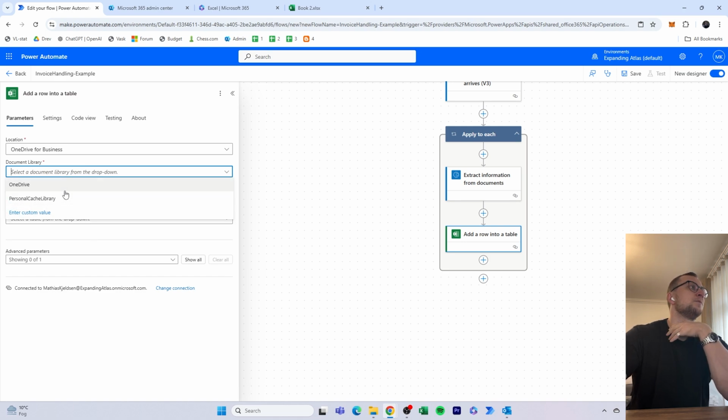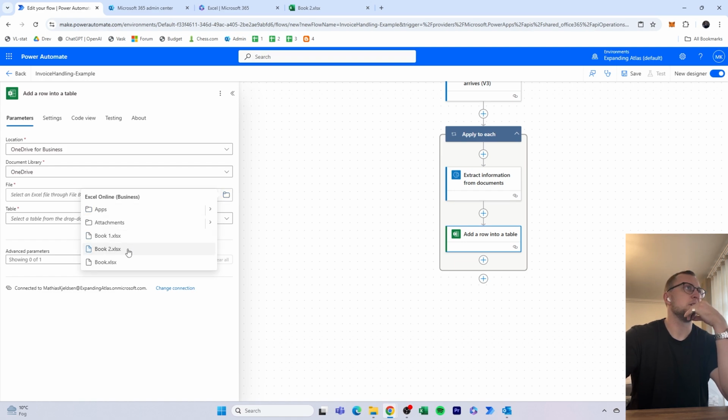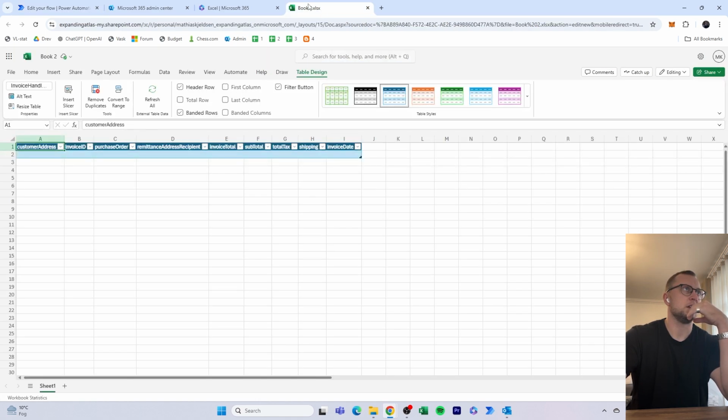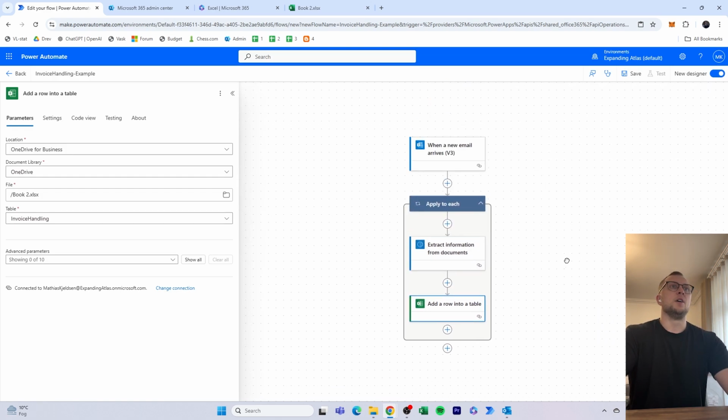It is in OneDrive, and this might obviously differ for you. Then it is in Book 2 because we haven't actually saved it as anything else. And then here in the table, we are choosing the invoice handling table. That is why we gave it a name, because if you start to have a lot of tables or a lot of books or files open, it's always good to keep a good naming convention, so it also makes sense when you revisit it. This also helps you understand what's going on.